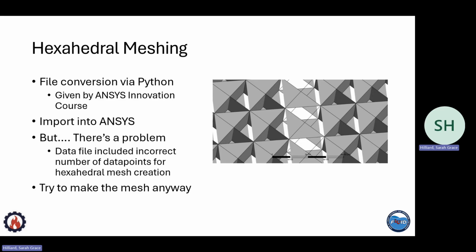However, there was a problem. The data file that we were given did not include the correct number of data points to actually create a hexahedral mesh. You can see a little bit closer up of the mesh that was created here. It looks a little bit like Swiss cheese, and we know that's not what a hexahedral mesh is supposed to look like. We actually encountered the error with the data file in the process of trying to do the file conversion in Python. There was an if-else condition in the Python script that told it to stop running immediately if the correct number of data points were not found. And of course, there were not enough data points. So we struggled for a while trying to find out why the Python script wasn't running, only to find out the data file was incorrect.